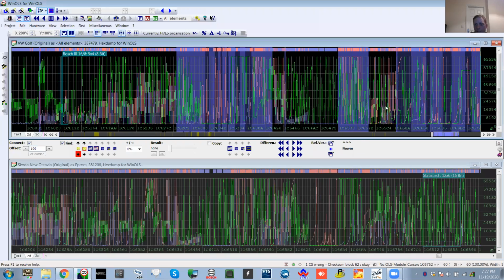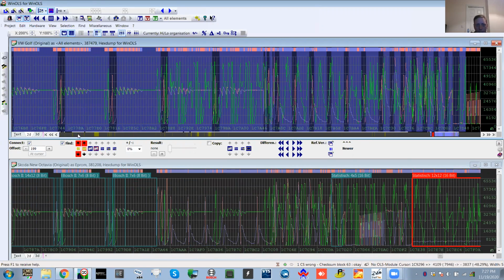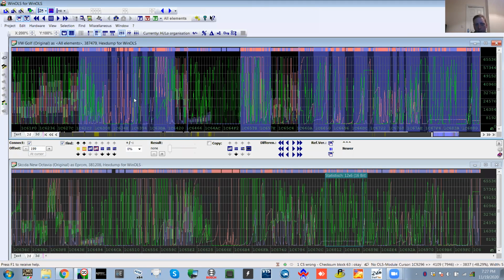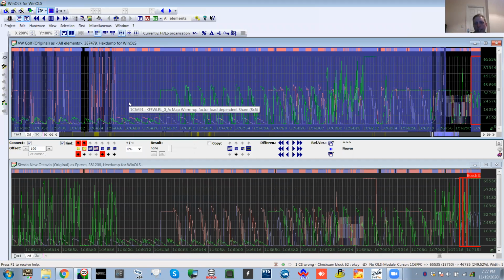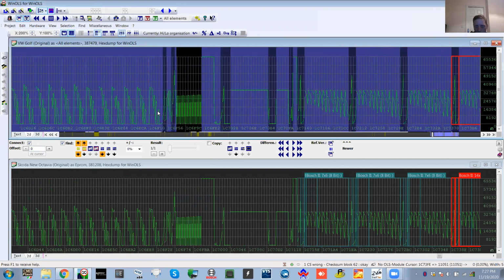If you're working like this and you want to transfer maps across, see these buttons that are flicking red? What that is basically, WinOLS is saying that it's a match between the two files. So if I click this button now, it'll match it all up. It's obviously a zero offset.